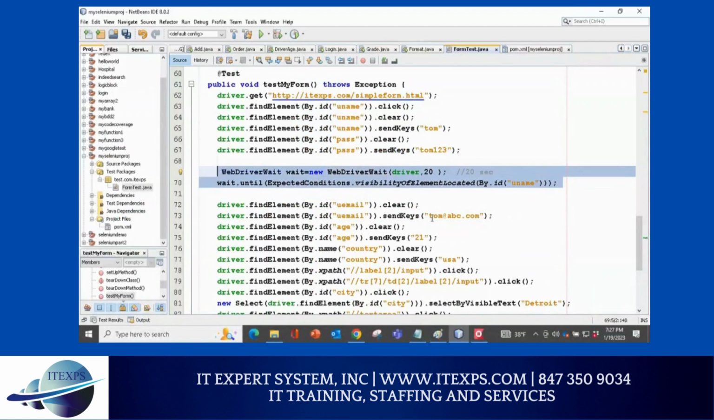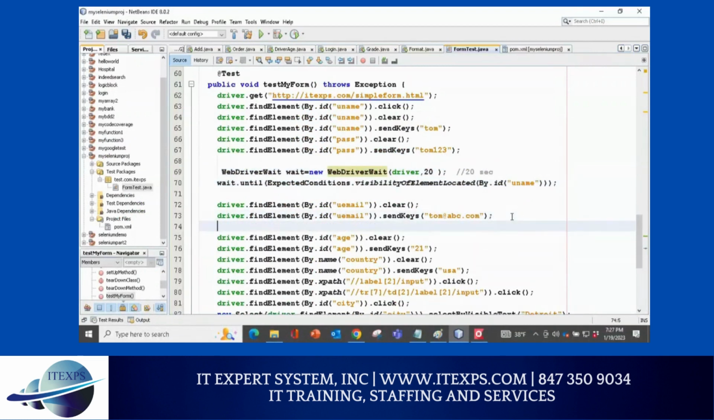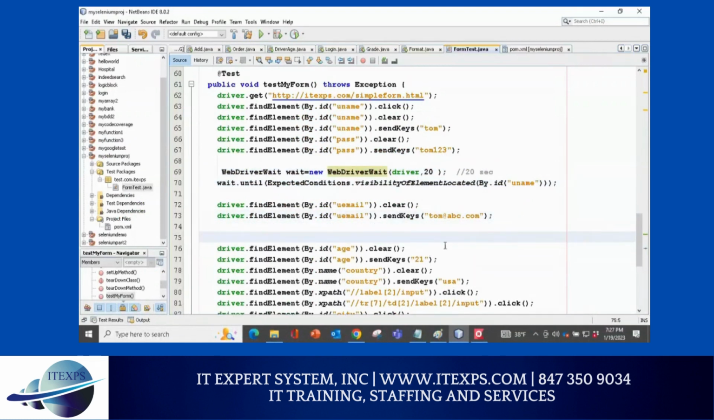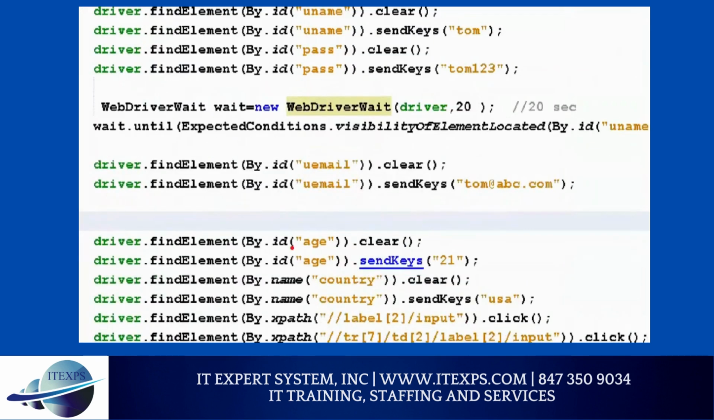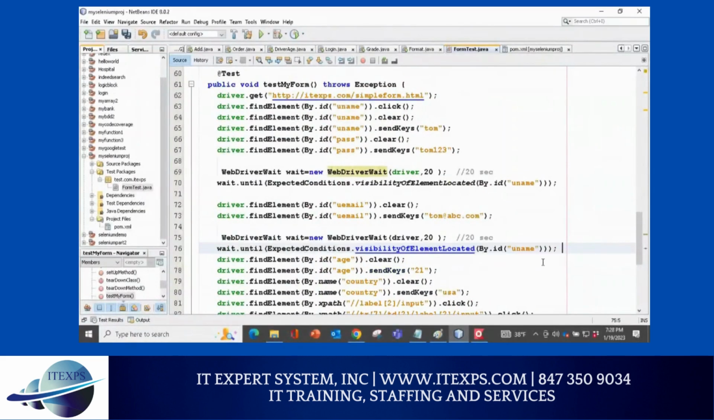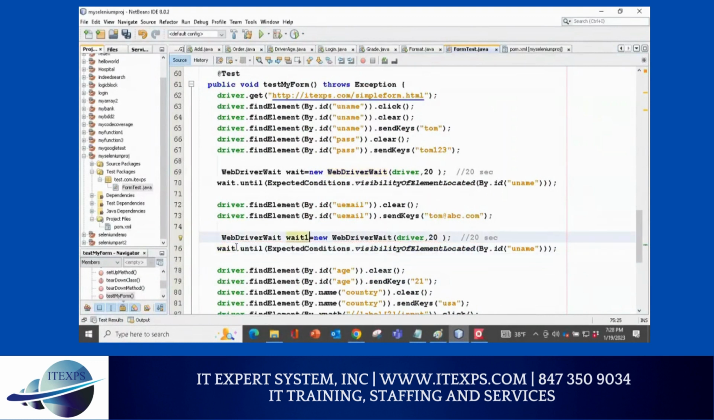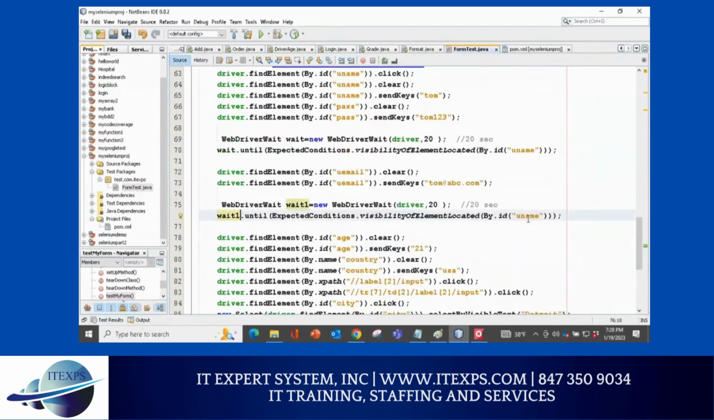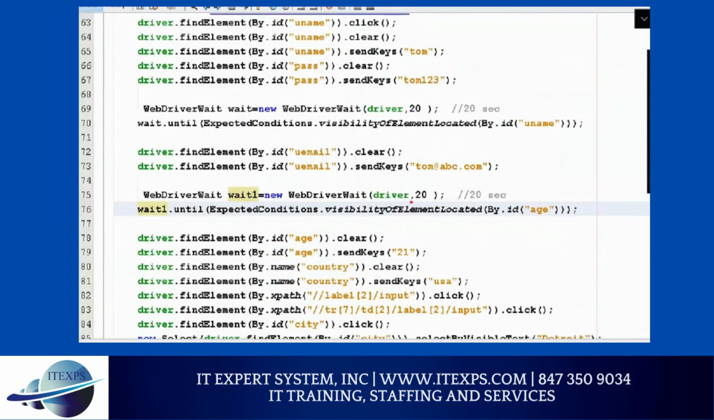Now copy these 2 lines, whichever you have. Let's say I want to do the similar thing for age. So before age, create some space, some enter. Now you paste here. You cannot use wait, but you can do wait one, a second variable, and instead of uname, you just write age. Now this is saying that I'm going to wait 20 seconds, and that wait one I did, because I cannot use the same variable. So I said wait one.